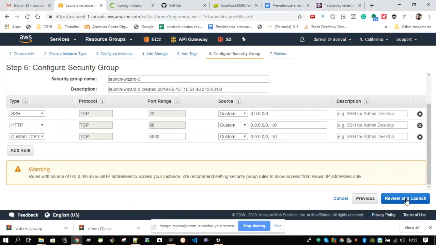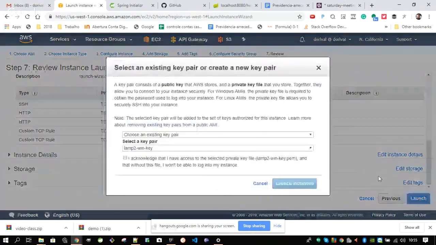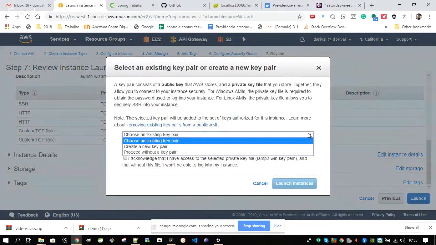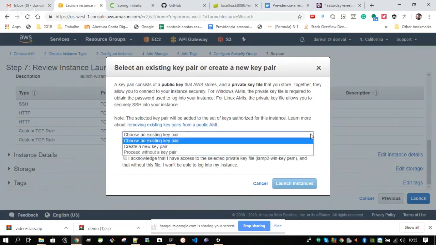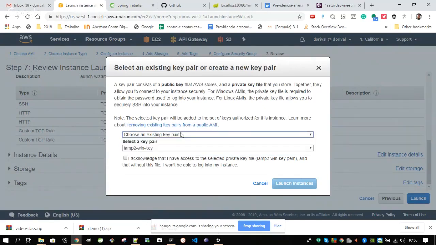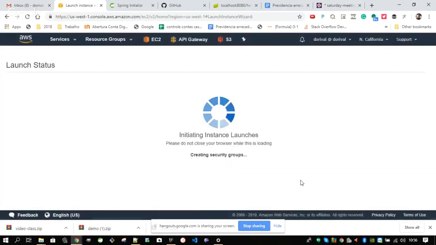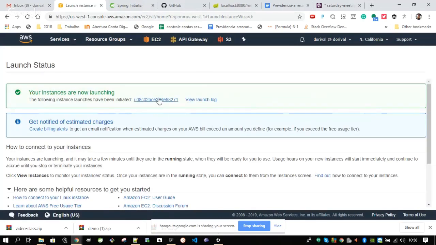Click on launch and review. Click on launch, and that is the key pair. The key pair is the key that will permit you to access your machine by SSH. I use an existing key pair that I have created before, but you need to click here, acknowledging that the only way to access that machine is using that key pair. So we launch the instance, and our machine is being created.